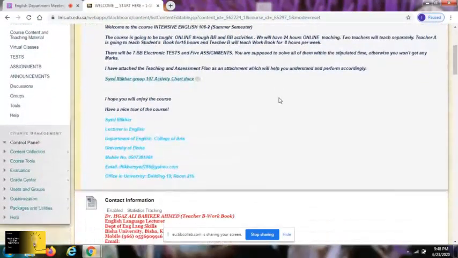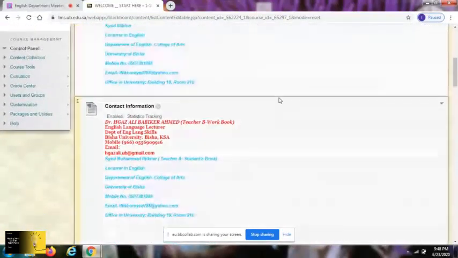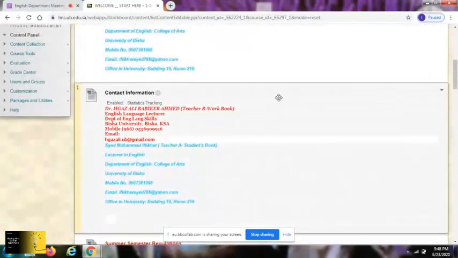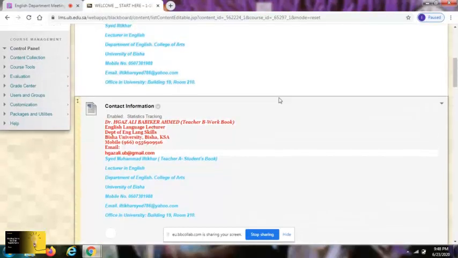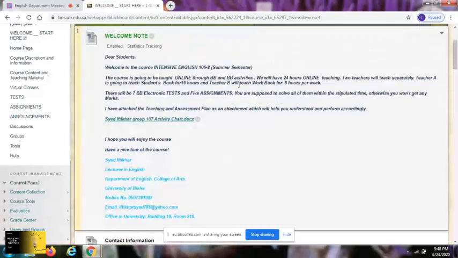And here I have put my contact number. And here is the contact number of my teacher B. I have clearly written all the things that he is going to teach. Teacher A is going to teach 16 hours and teacher B will teach for 8 hours, and 24 hours a week. Okay, I have also mentioned there will be 7 electronic tests and 5 assignments as we planned earlier according to the instructions of the chairman.